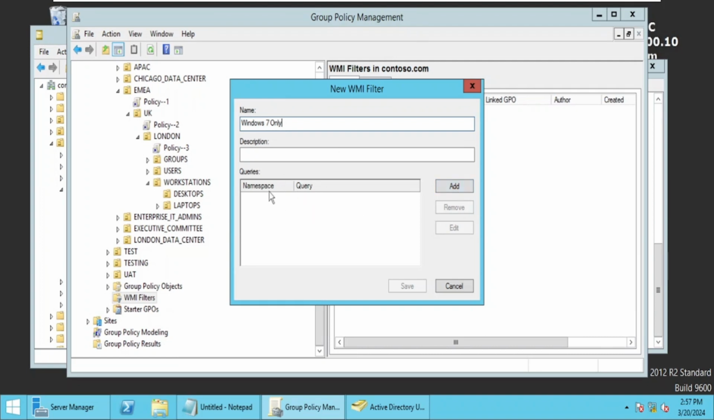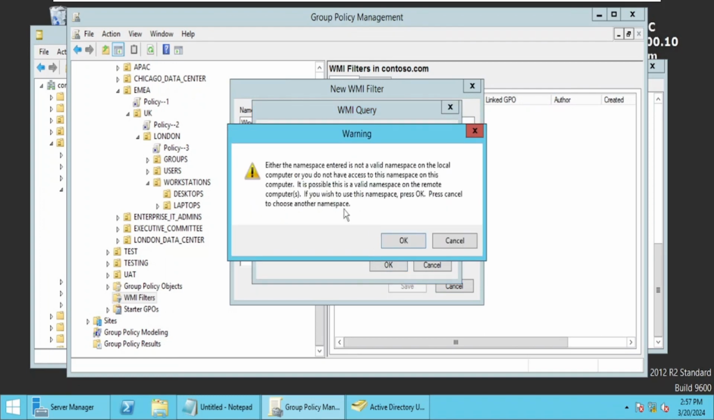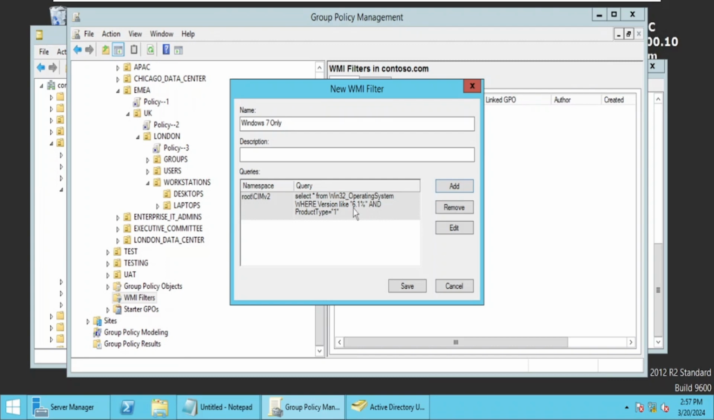So let me add the query over here. We have namespace and query. The query is for Common Information Model version 2. So I'll simply paste the copied query over here. This is the query, and we are querying our Common Information Model version 2. I'll just click OK. I'll get a warning, and we can ignore this particular warning. So we are done with creating a new filter.